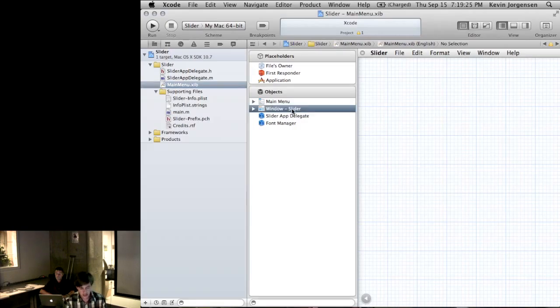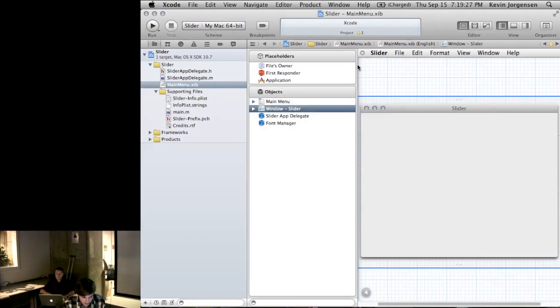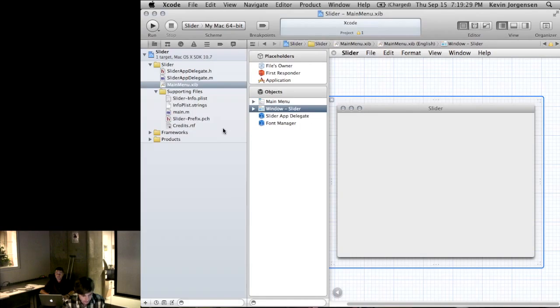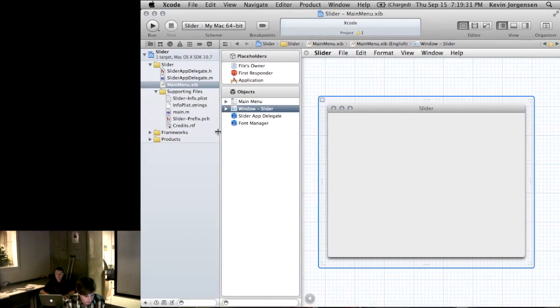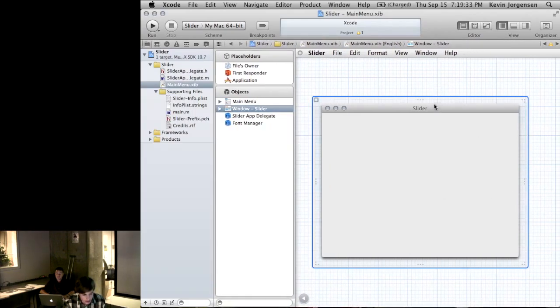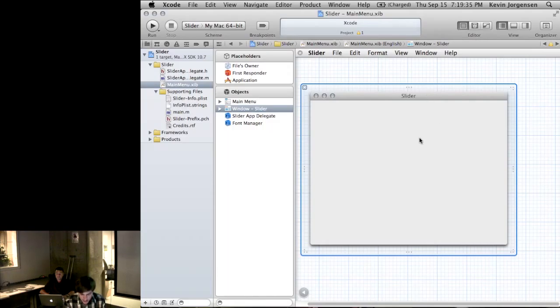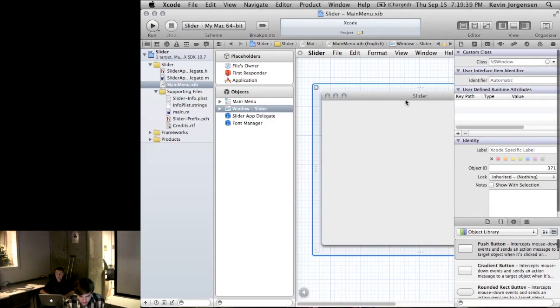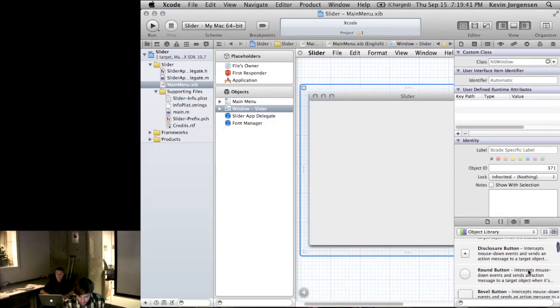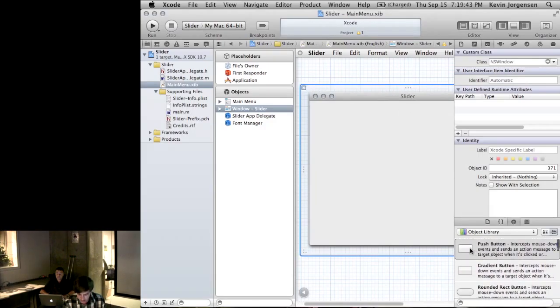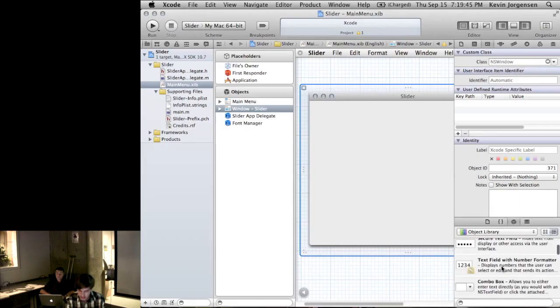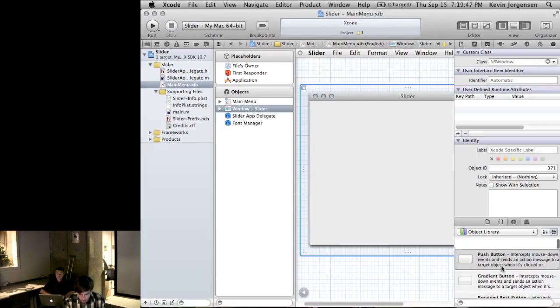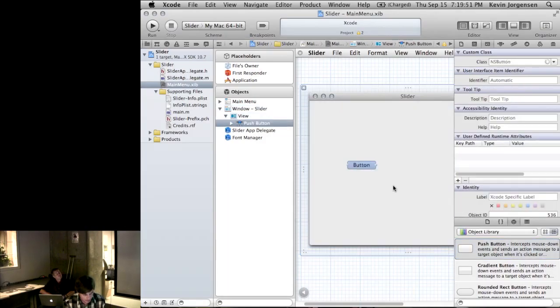So I can take a look at this window, and here I have a window. Man, this is small. Okay, so here's my window, and there's a bunch of objects in the library down here. You can scroll through; there's quite a few different kinds of widgets we can pull in here. Let's just, for fun, drag in a button, and then I'll save this and run this application.